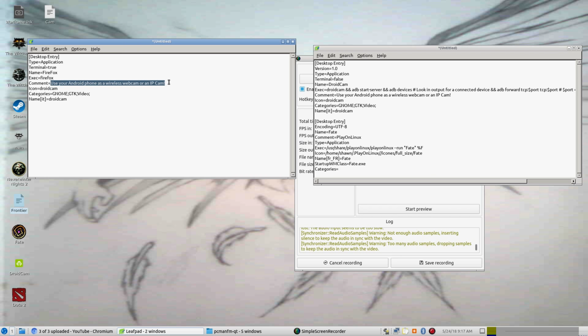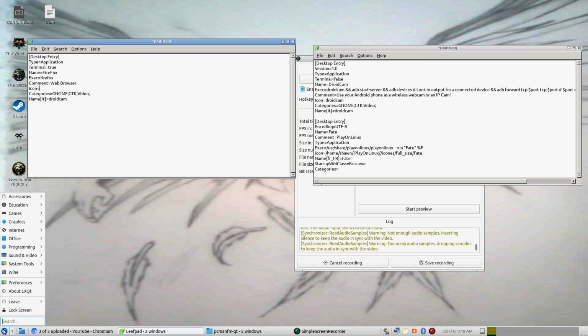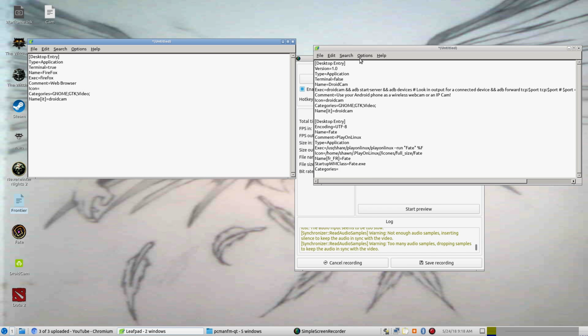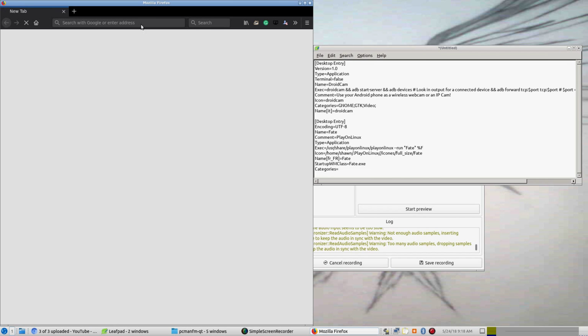And then comment. We're just going to put web browser. Okay? And then the icon. Now this is going to be different. I moved my icon to the correct folder already that I'm going to use, which is definitely not a Firefox icon. But you could download one online, and perhaps we should do that, huh? Like Internet and Firefox. So we're going to wait for Firefox to open here.